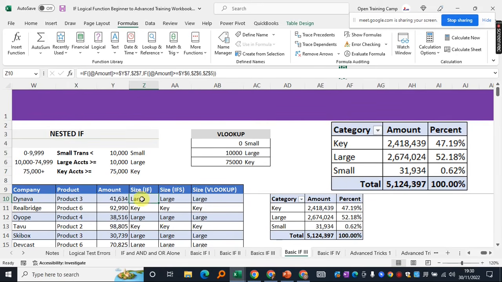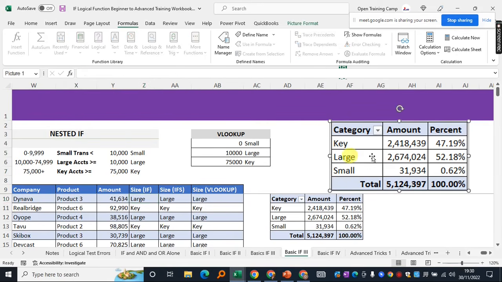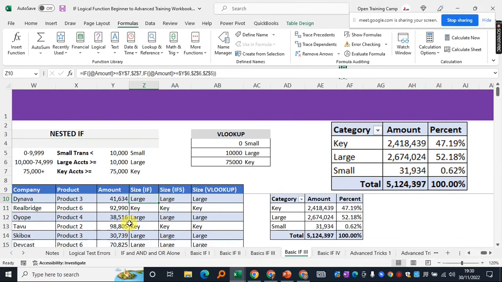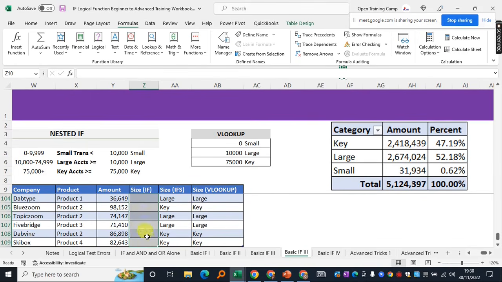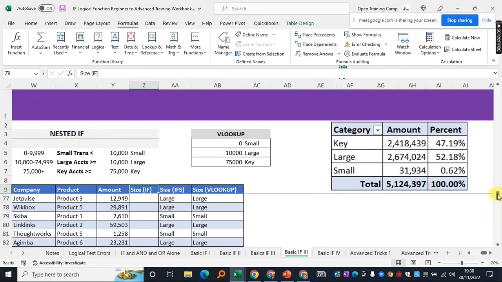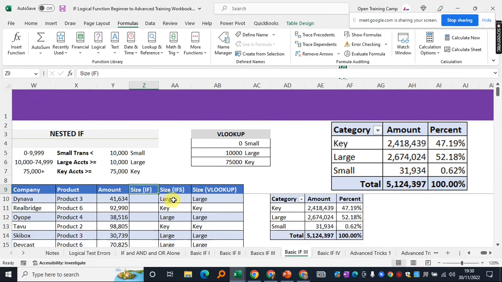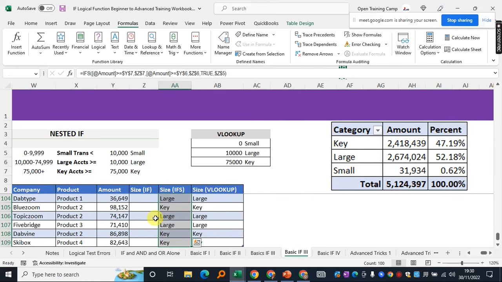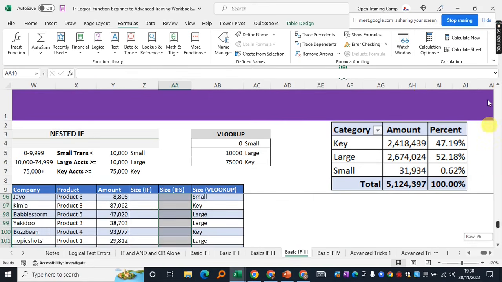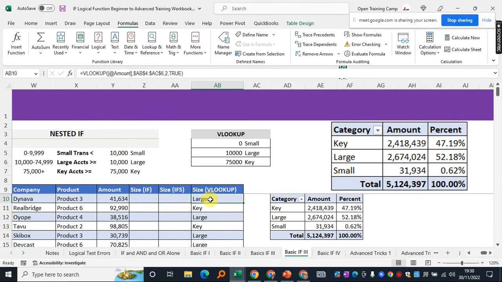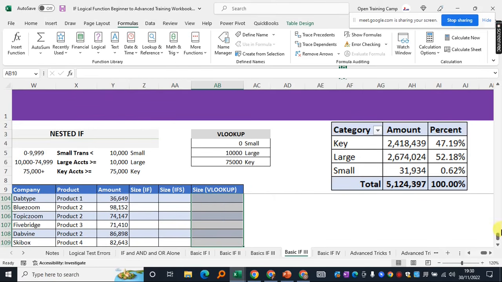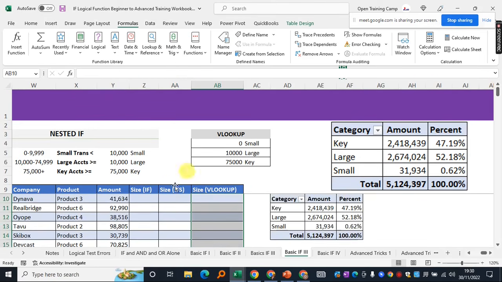So how do we write an if statement, create the categories, and then come up with a report that looks like this? This is very simple. We shall start with the if function. Let me get rid of the values first so that we can write all these functions from scratch. Okay, let us start with the if function.